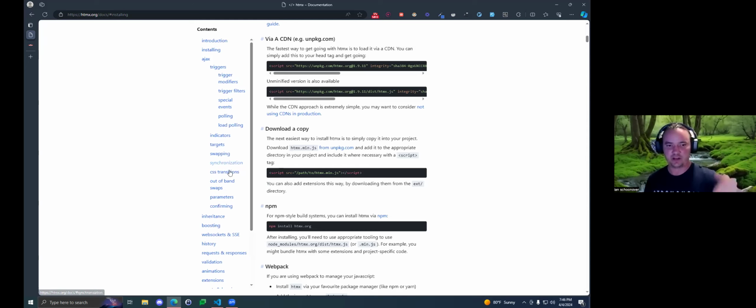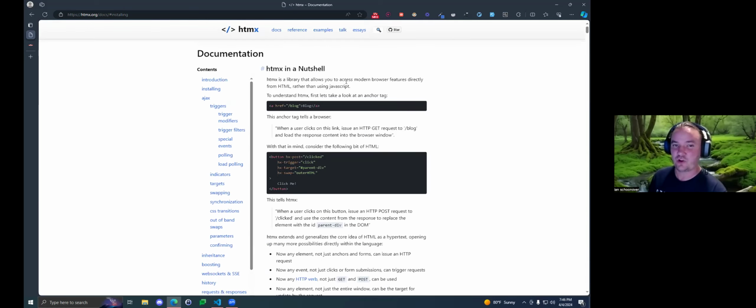They're going to have documentation for each one of those things. So what I've showed you is the basics. However, it goes a lot deeper. We haven't talked a whole lot about triggers. Whenever you do an hx-post on a form, the default trigger is the submission of the form. You can change the trigger on anything to anything you want.